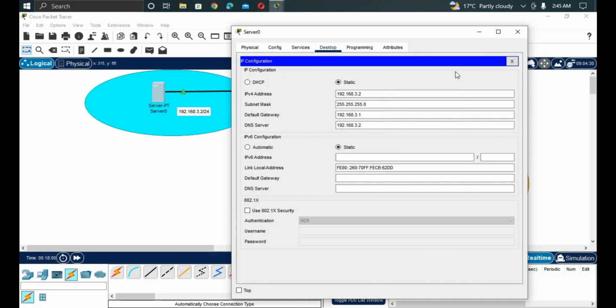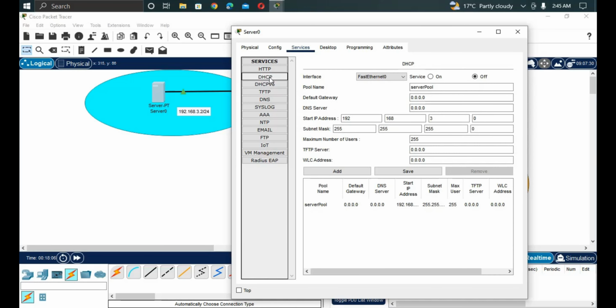After giving it the static IP address, now come to our services here. Then we set the DHCP. First thing to do is to turn the service on. Then the gateway here will be 192.168.3.1. DNS will be 192.168.3.2.